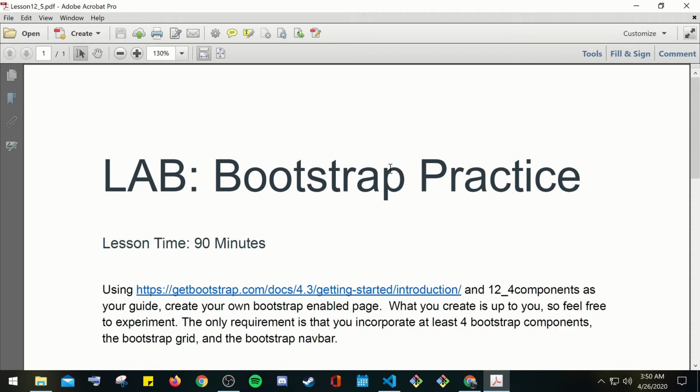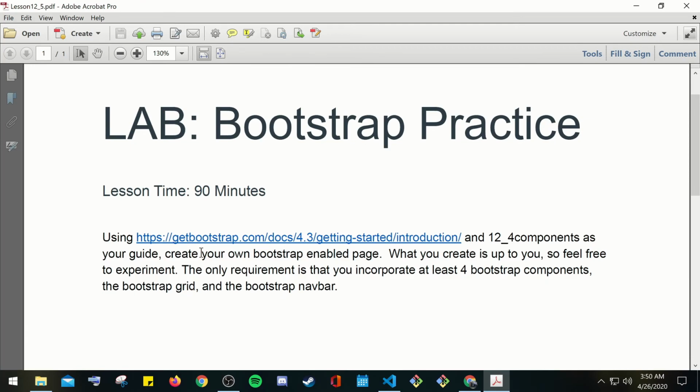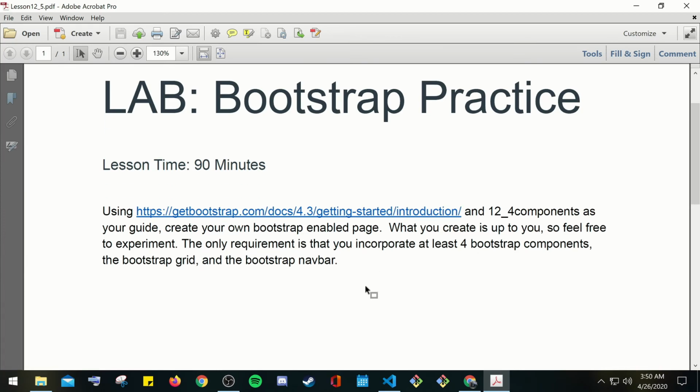So here you're just going to do your laboratory work for 12.5, your Bootstrap practice, using the Bootstrap documentation, getting started introductions, and 12.4 components as your guide. Create your own Bootstrap-enabled page. What you create is up to you, so feel free to experiment. The only requirement is that you incorporate at least 4 Bootstrap components, the Bootstrap grid, and the Bootstrap navbar.